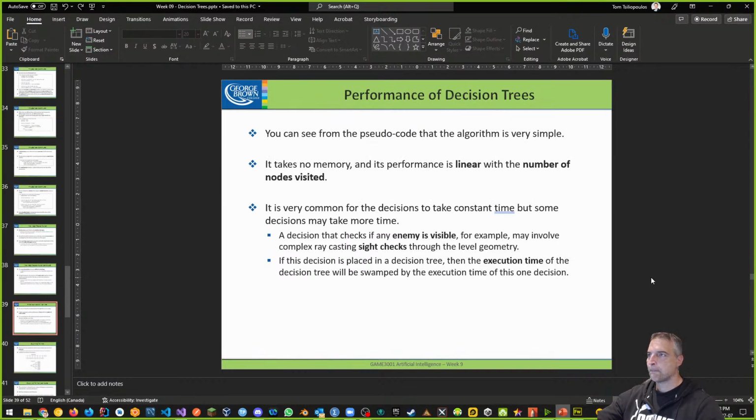When it comes to performance, decision trees are pretty darn good, and the reason is they're pretty much linear. The number of nodes visited is how long it takes the tree to perform. Remember, it's true, false, true, false, and then I have an action to perform. So you're going to see that the decisions change very, very rapidly. Now, this is good, but it can also be really bad, and I mean that in terms of jitter.